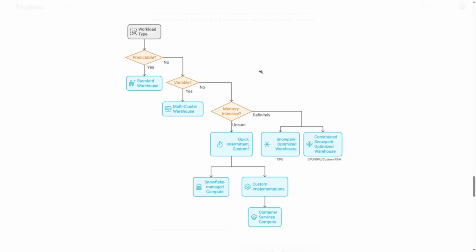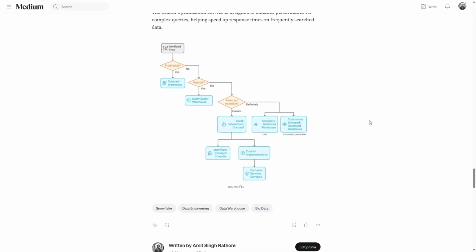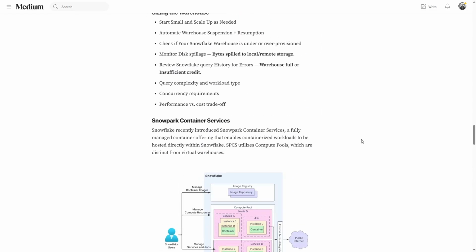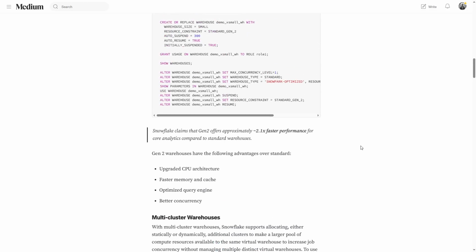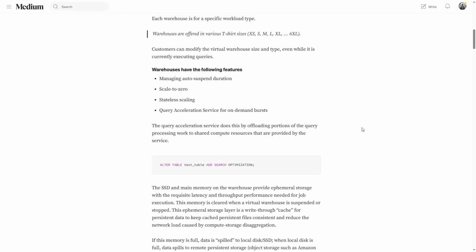Let's say the application that we are running requires some native binaries or, for example, custom code. If that is the requirement, then we need a container service, which will run on the compute pools. And if we have workloads like Snowpipe or some other task that needs to be executed, there Snowflake managed compute comes into the picture. So this is how we decide on the warehouse type or compute type we can use in Snowflake.